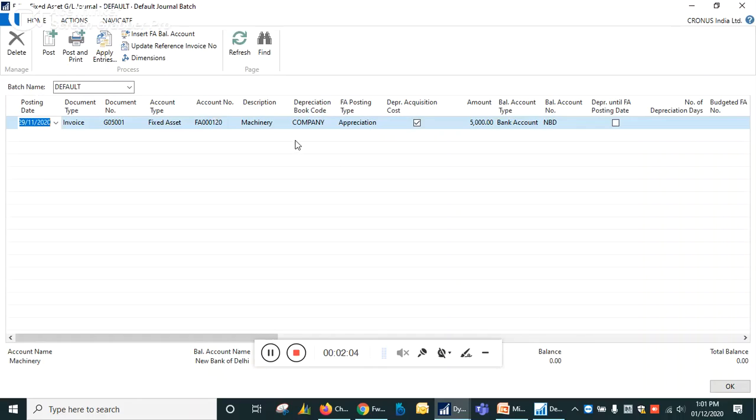You can check the entry and activate FA posting. The posting type is Appreciation Cost, and enter the amount. You can check all the details and enable Depreciation Acquisition Cost as true, then post this entry and check again the depreciation calculation at the end of the month, quarter or year, whenever you want to calculate depreciation.